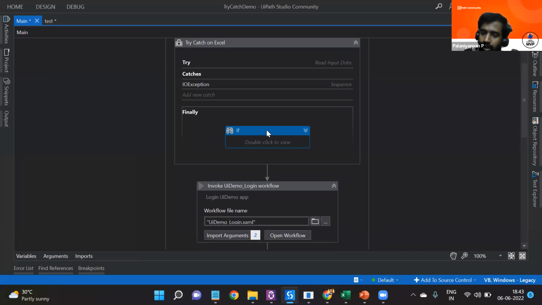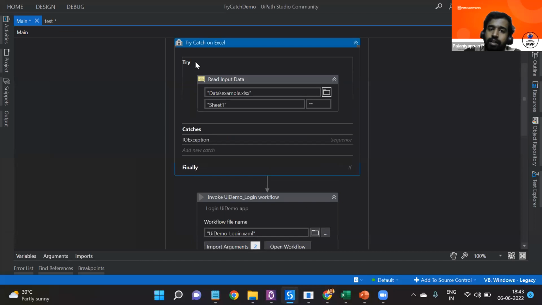So to keep it short, the try block is where we place a sequence of activities, or a single activity, or a flowchart, whatever it is, where you are anticipating that an exception might come, be it a system exception or a business exception. If you're anticipating that, keep it in the try block. And in the catch block, you can include n number of exception categories. Now I am adding a system exception. Now I'm again adding a null reference exception.